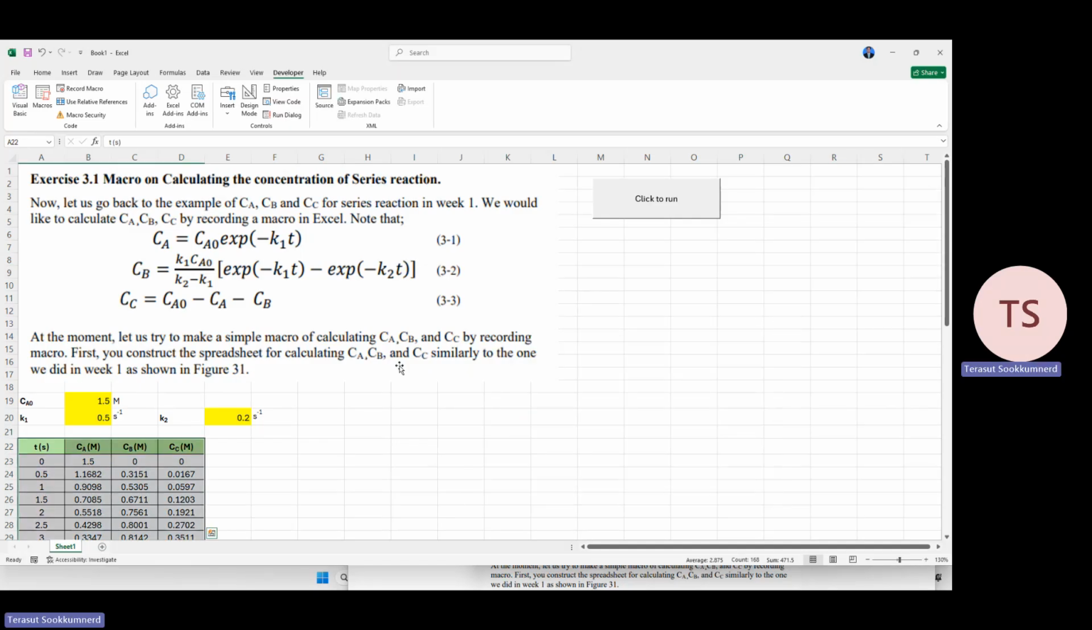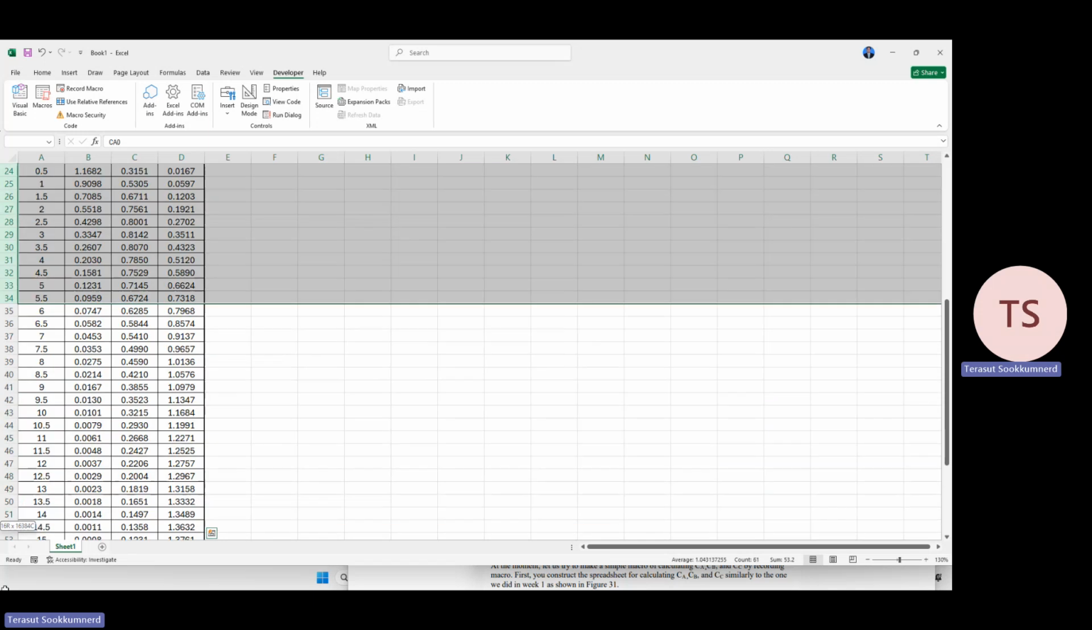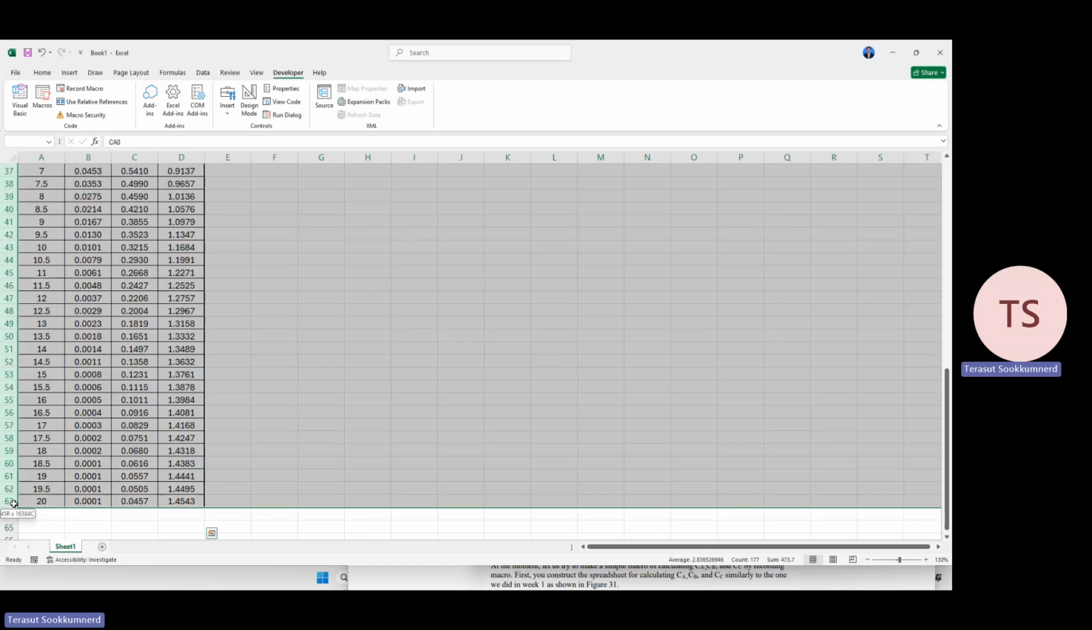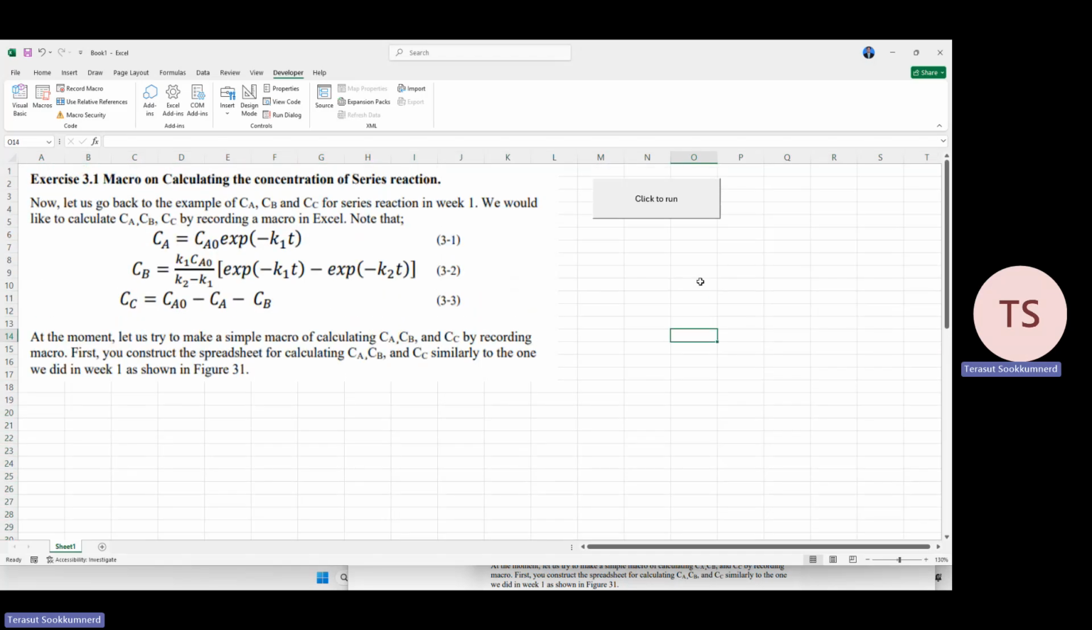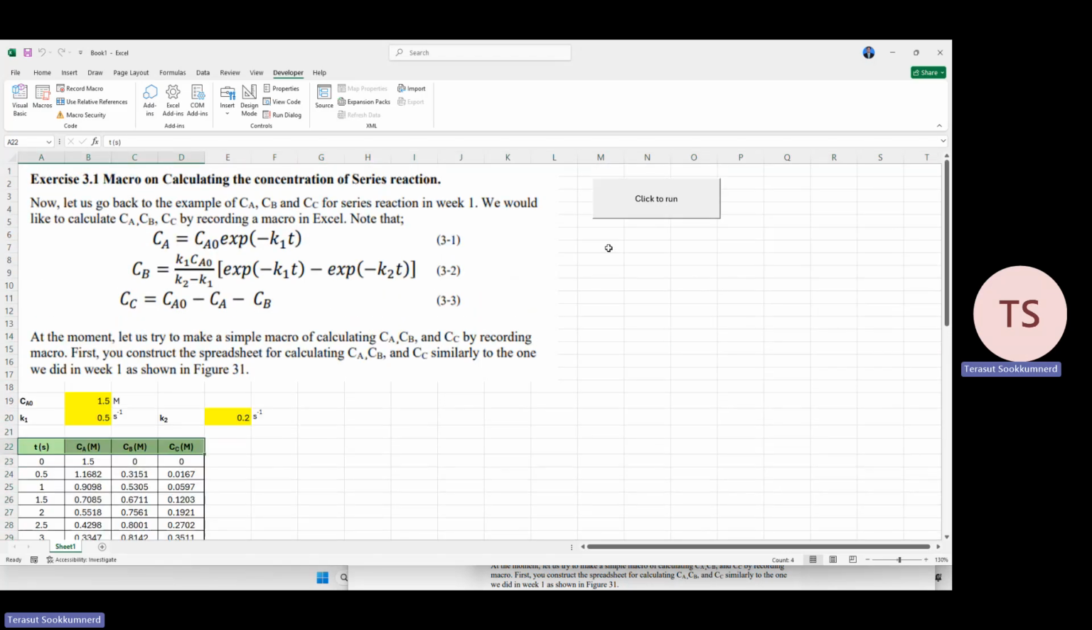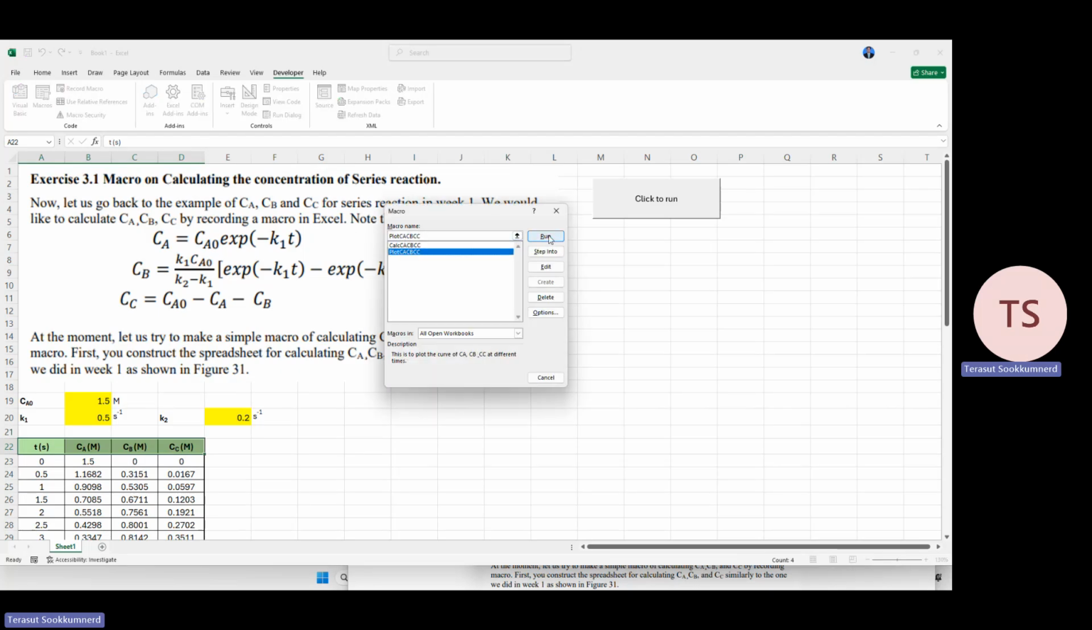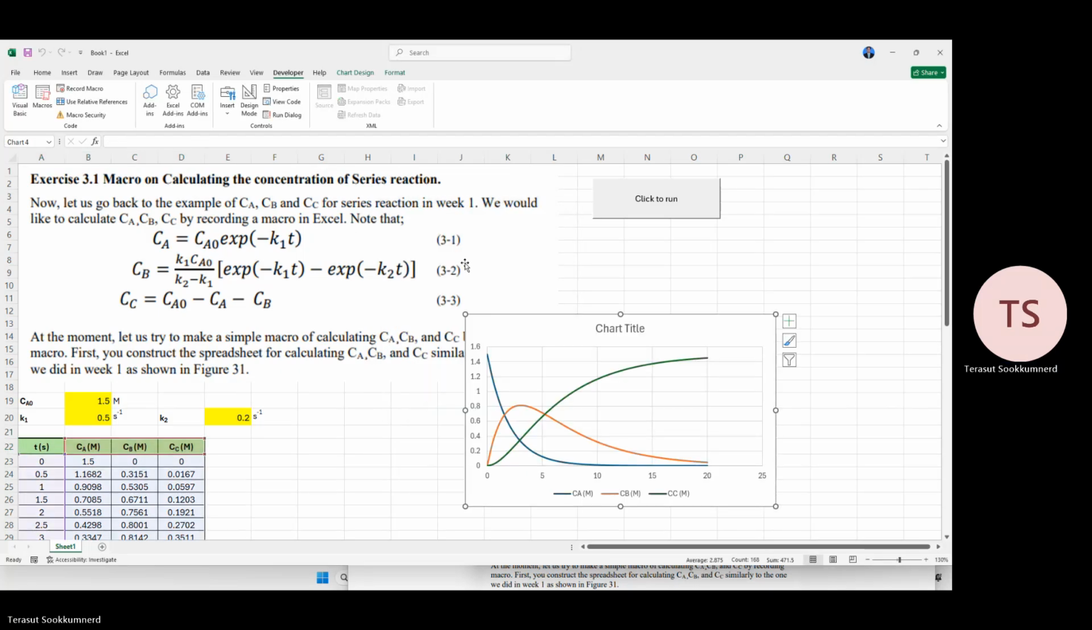Let me show you again. When you run the first macro, CA, CB and CC at time equal to 0 up until time equal to 20 will be recorded. And then when you run the second macro, you're going to plot the curve.